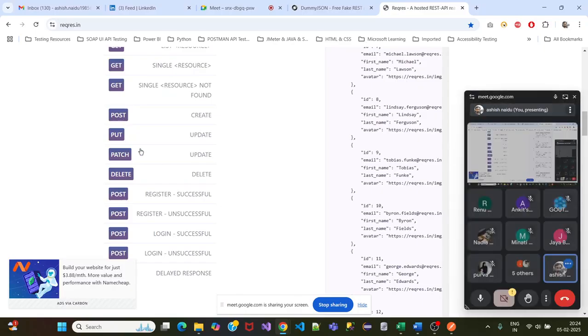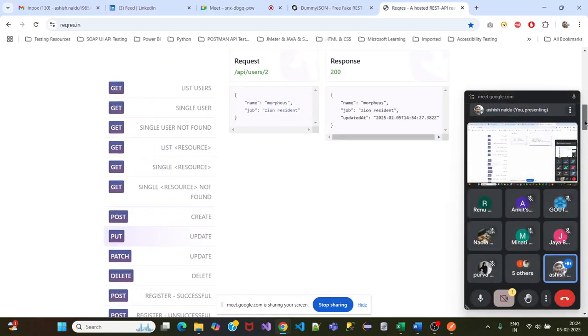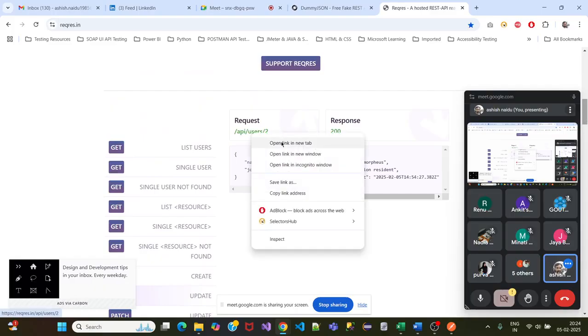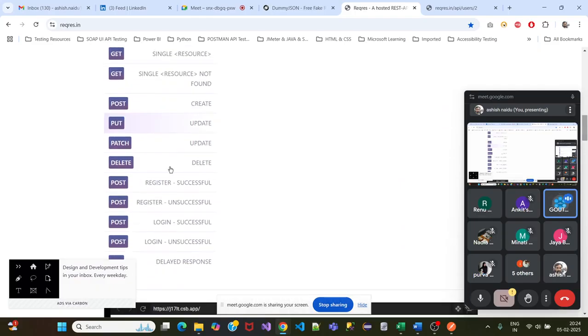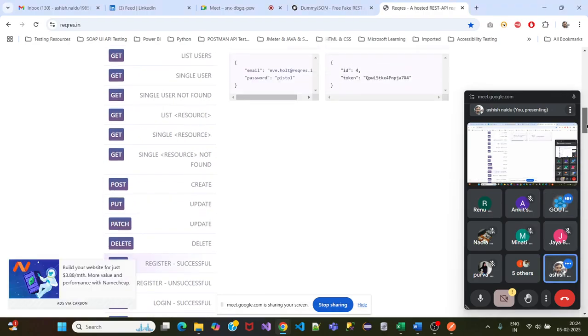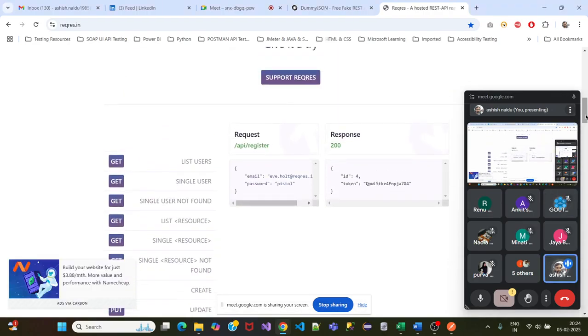Put, right? I think we did that yesterday. After delete, post, register successful, register unsuccessful. Like these two options which I was doing. After the delete method, the post method, right? Yes, post method. Can you click on that? Actually, I think this is a register one.